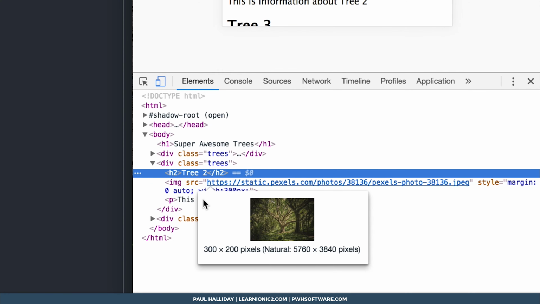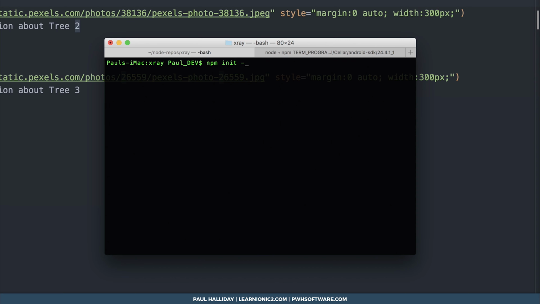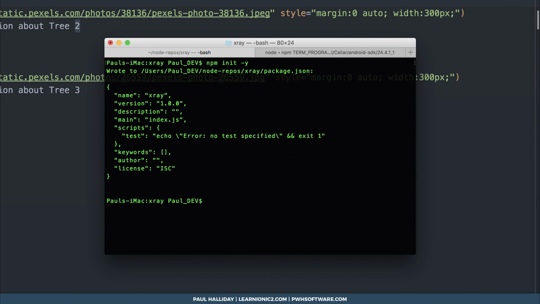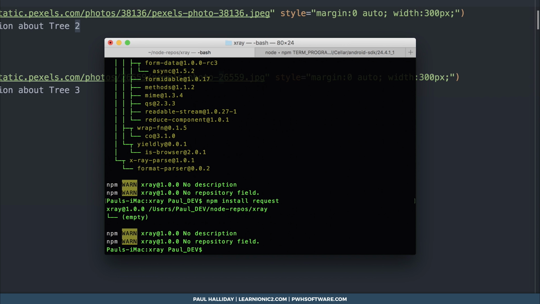all the other information. To get started, simply run npm init -y to make a new package.json. And then we can make our index.js file, so touch index.js. We will need a couple of packages to get started, so run npm install x-ray. We'll also need request because we're going to be saving these images to the file system, so npm install request. And then I'm going to open it up in VS Code.